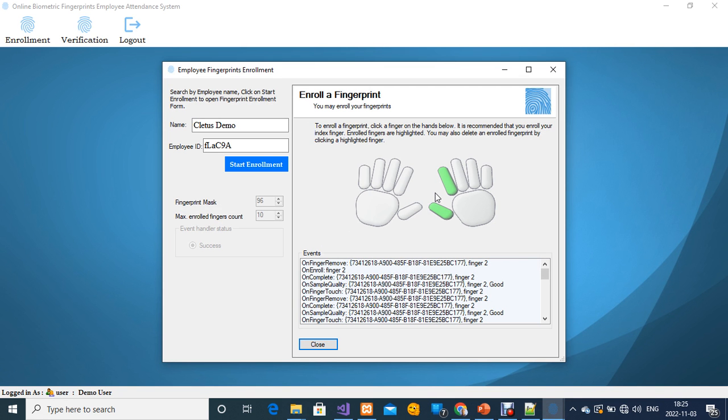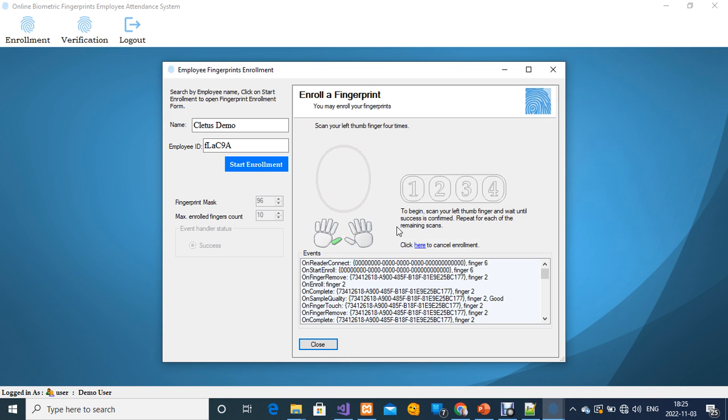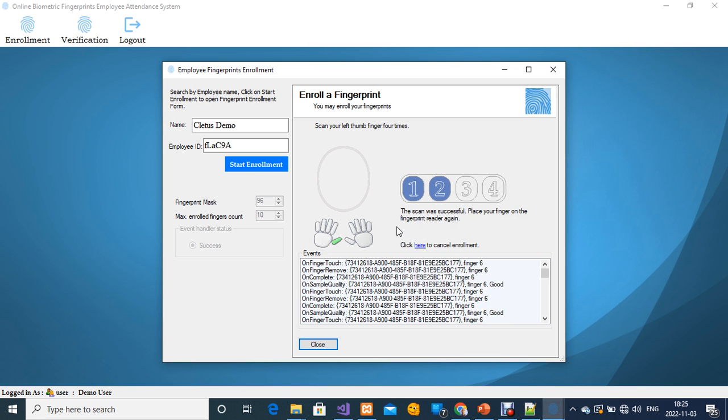So I'm going to capture my left thumb, then I'm going to capture my left index finger. I'm going to place my hands on the scanner, then capture it. First I'm going to start with my left thumb. I'm going to place it 4 times on the scanner.